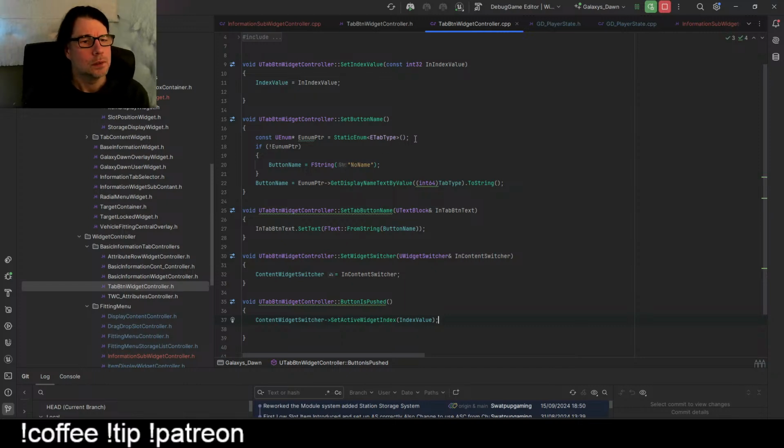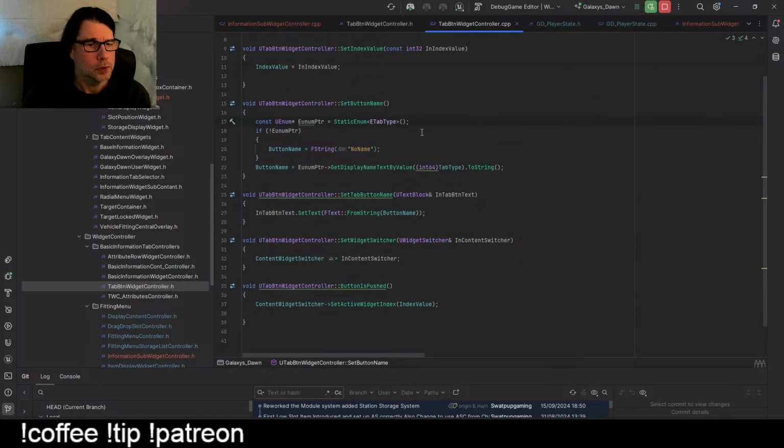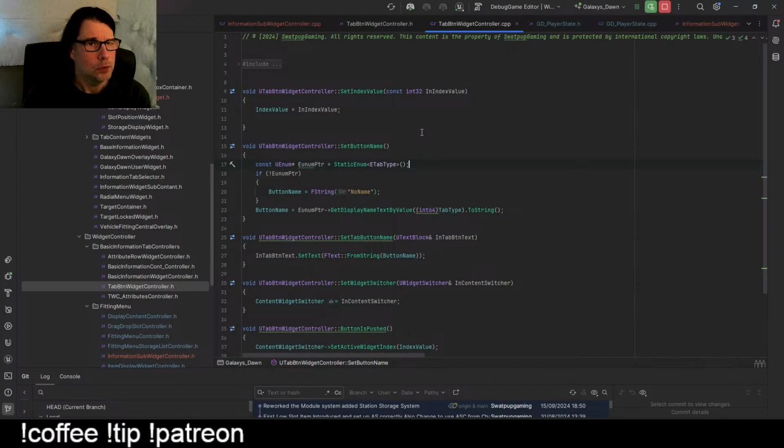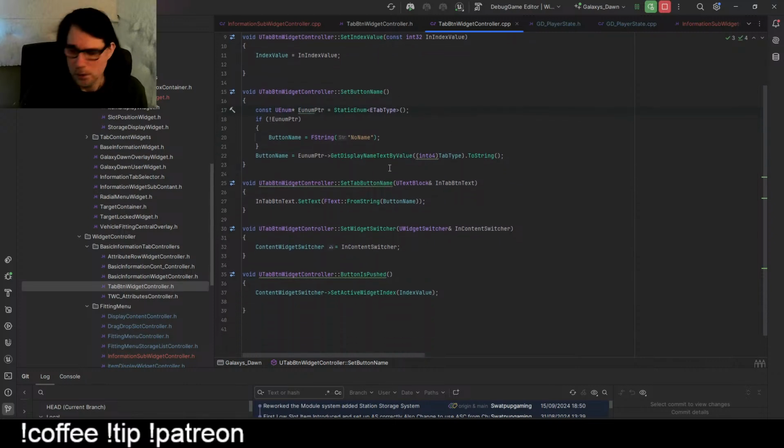Set button name, E tab type. Oh, we might have to redo a new widget controller for this. I think so. We need to create a new widget controller. This is too intricate. Might need to do that.